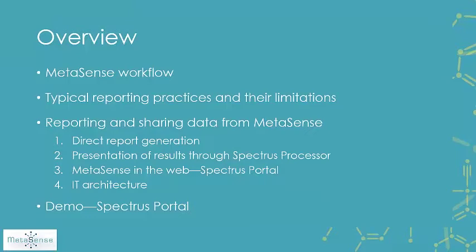Just as a quick overview, I'll be talking about the MetaSense workflow. I'll touch upon that and give you a brief recap of it. In our previous webinar, we went into a bit more detail about it. So if you want to have some more information about the MetaSense workflow, you can revisit that webinar. I believe that recording is still available. Then I'll be moving on to some of the typical reporting practices and their current limitations. And then move on to how reporting and sharing of that information is done within the MetaSense solution.